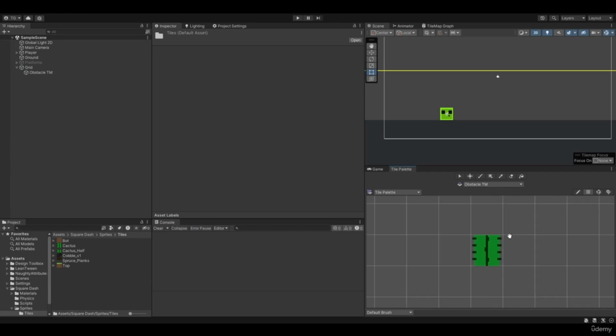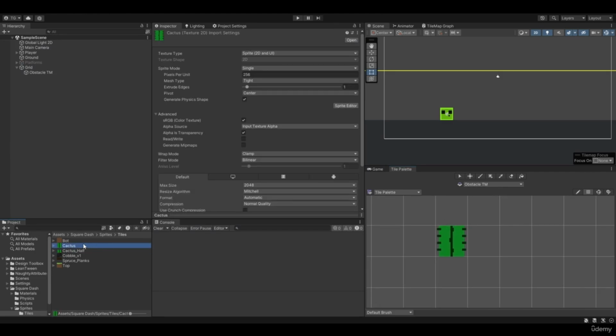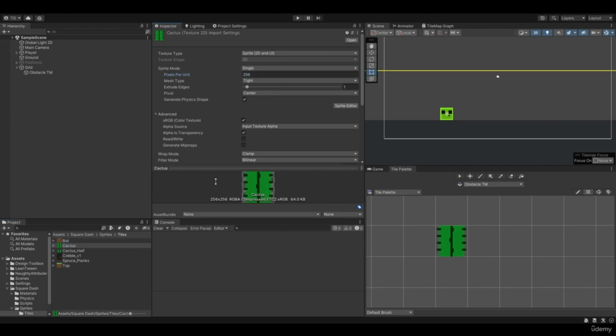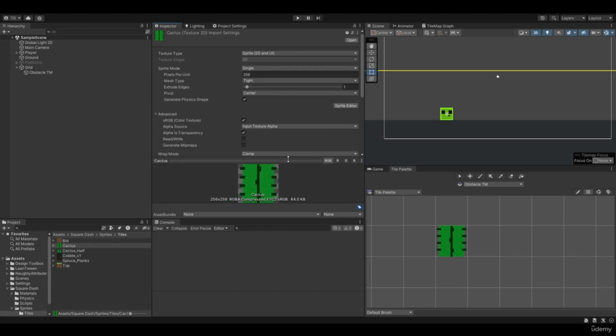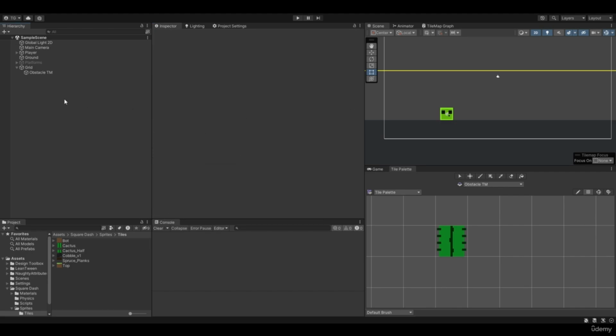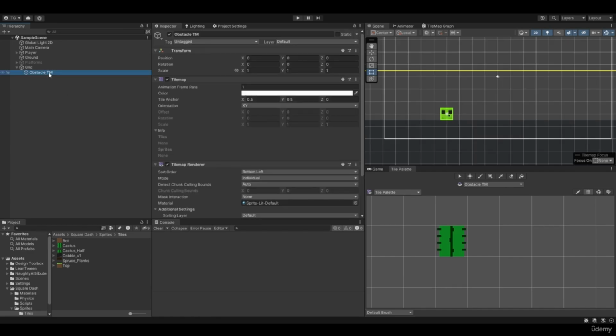Boom. Perfect. Let's select our cactus and you need to make sure that your pixels per unit right here are equal to the resolution of your image. So if I check out the image, it's a 256 by 256 image. And it has a little specification, but I'm gonna talk about it later on. Okay. So this is one thing. We can now select the obstacle tile map, select the brush, select the cactus right here, and start painting.